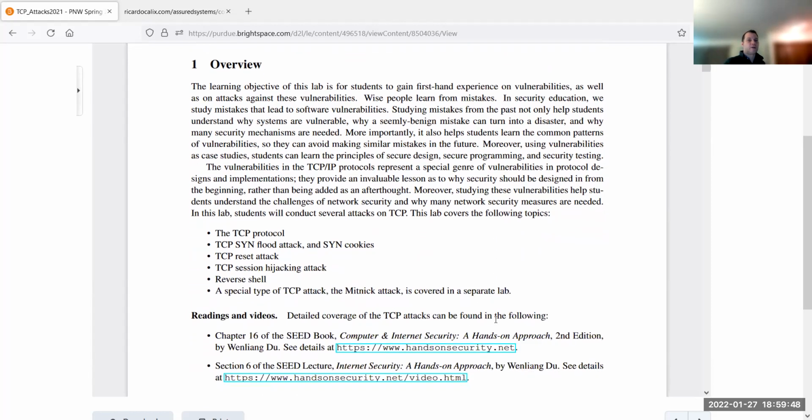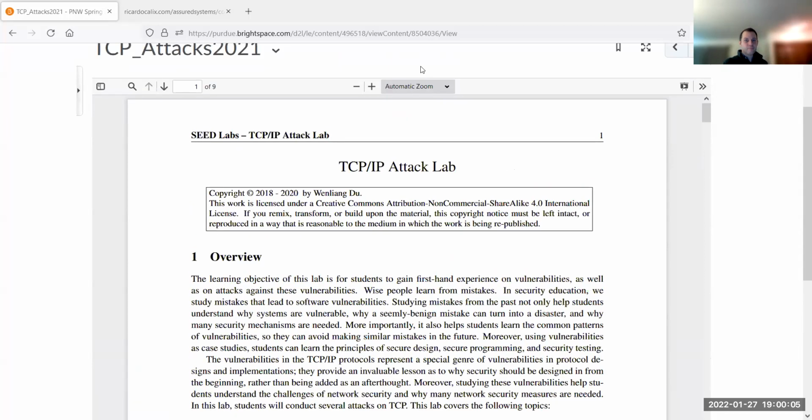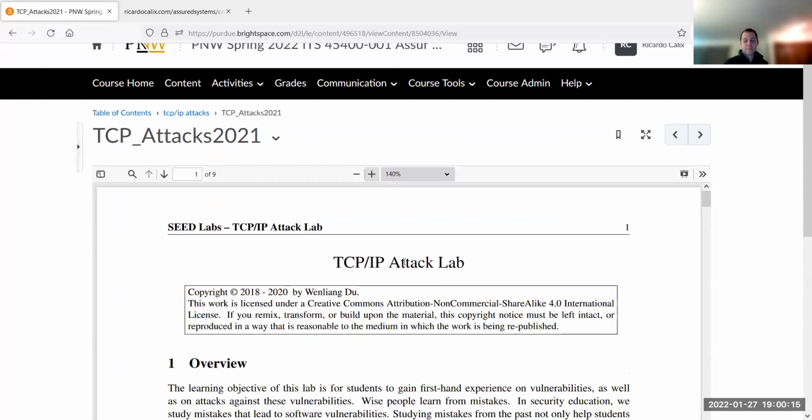So let's get started. So the overview. The learning objective, let me make sure. The learning objective of this lab is for students to gain firsthand experience on vulnerabilities, as well as on attacks against these vulnerabilities. Now, this is vulnerability specific to networking. Remember what I said here. This is not like exploiting a software vulnerability where somebody wrote some code in Apache and the code was badly done and they left a buffer overflow and now you can exploit it. That's not this type of attack.